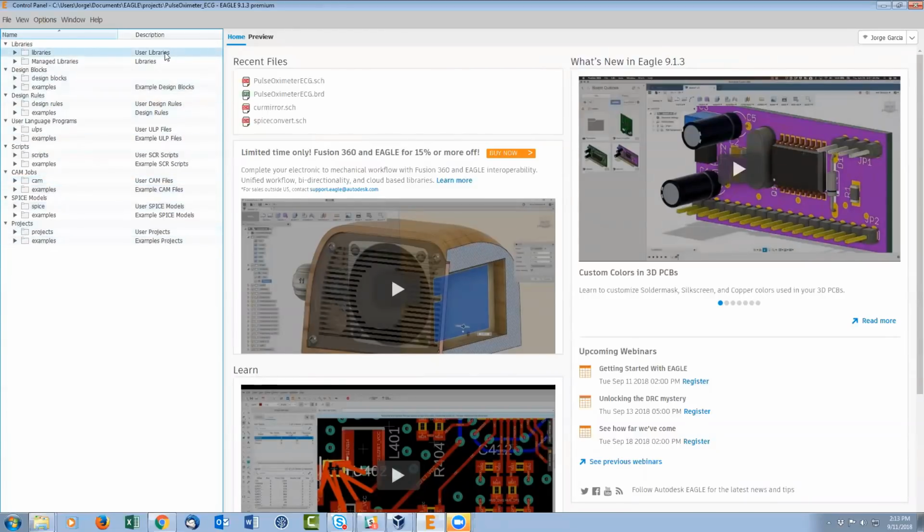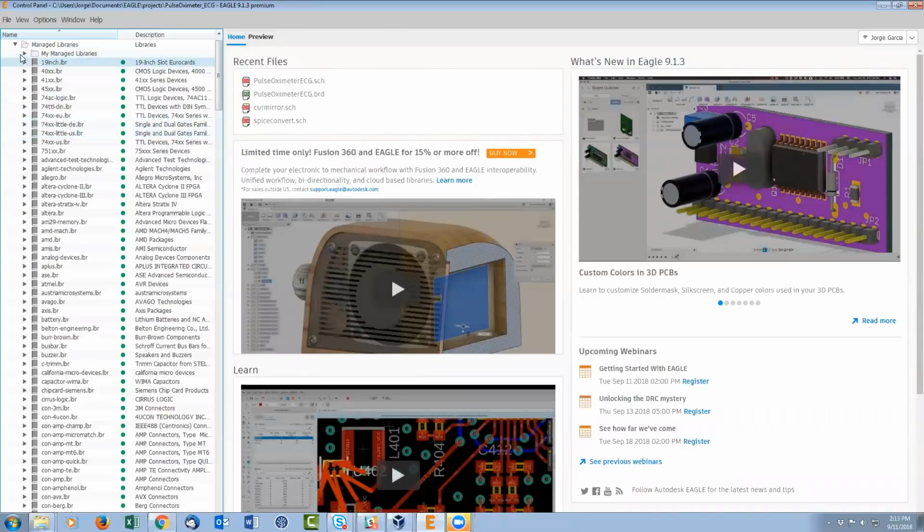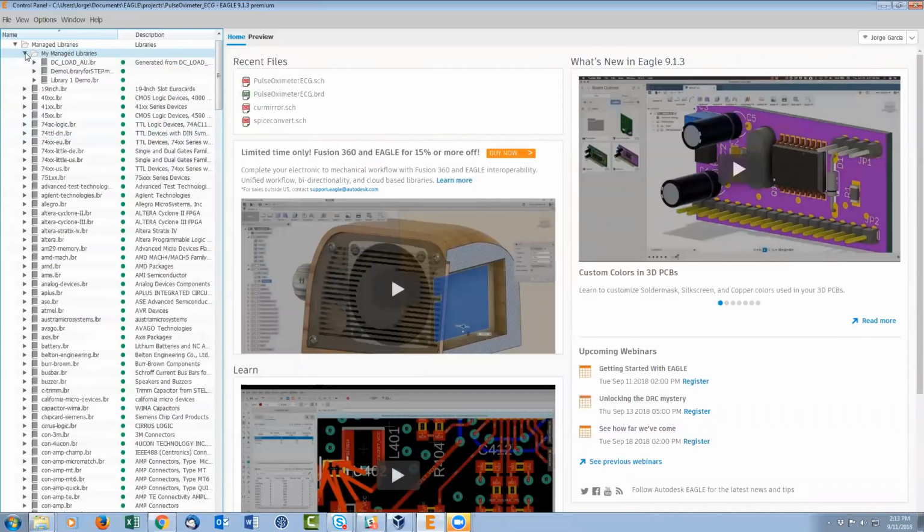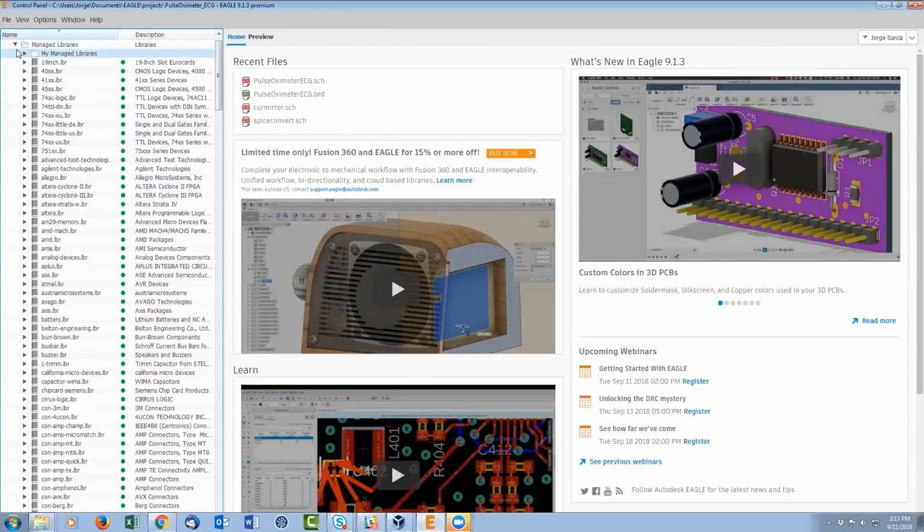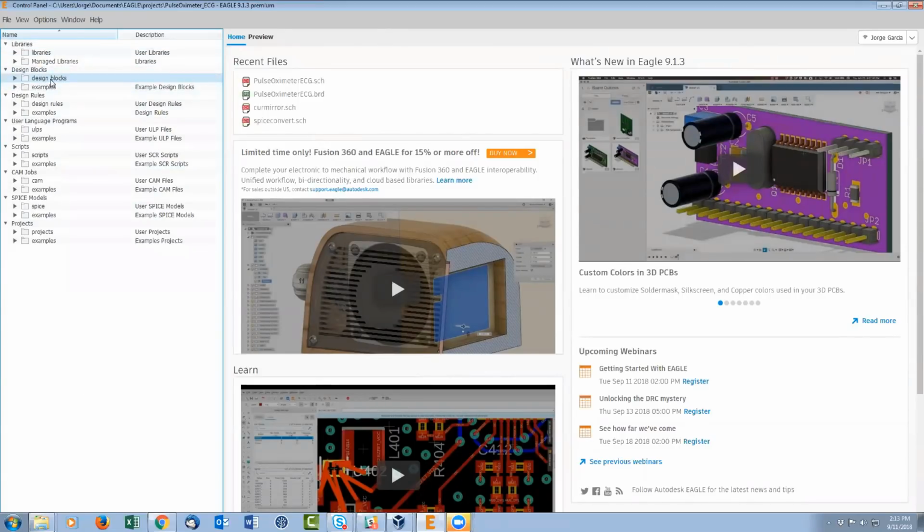First one is your user folder. Second one is the examples. Or in the case of libraries, you'll have the managed libraries that ship with EAGLE, and then there'll be the section for my managed libraries, which are my own, and I can modify and alter them at will. So then design blocks are basically schematic and board pieces, circuits that you can reuse.